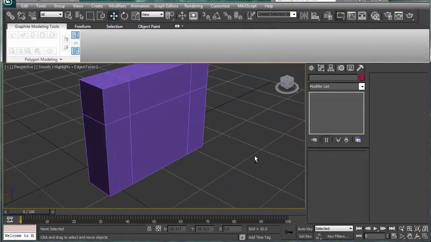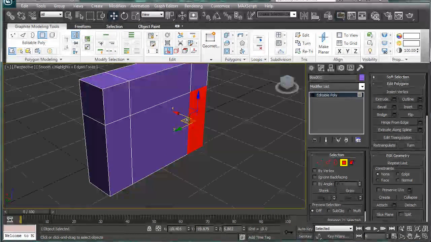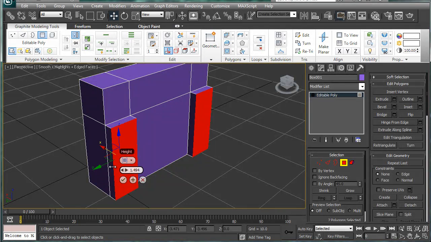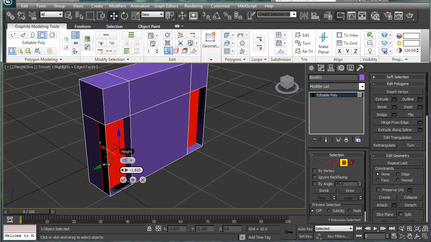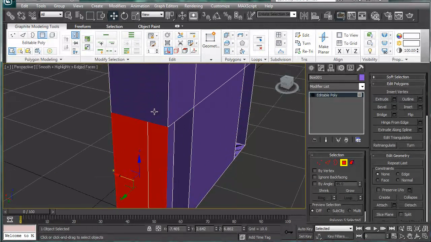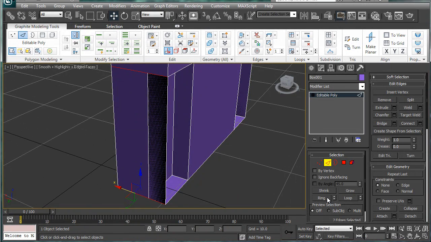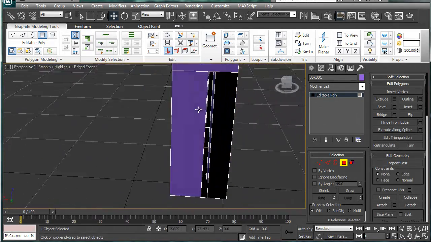Next, we're going to want to select both these polygons here, this and this, and let's just extrude them backwards. Just extrude them about 2 inches, so I'd say right about there. Alright, check it. And then, let's do some editing here. You're going to want to select this line, and then connect them, and delete this polygon on the outside here, so now we're left with kind of an open gap.